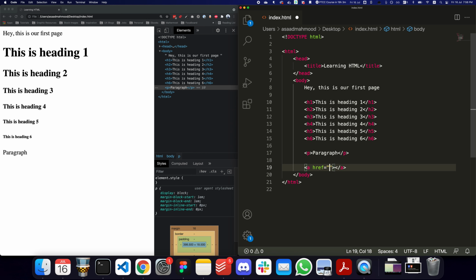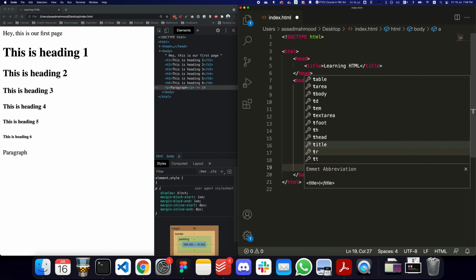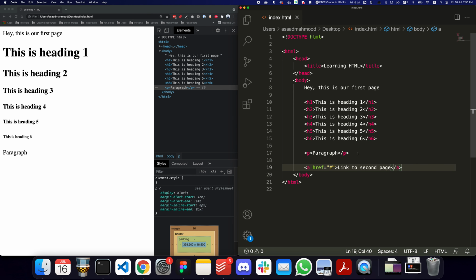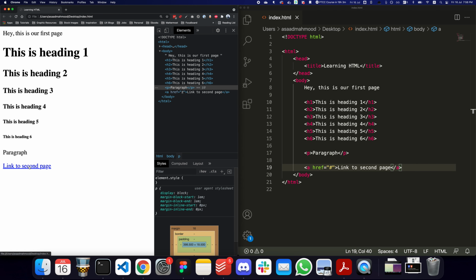Similarly, we have the anchor tag. Now this anchor tag is important because it allows you to link to a second page. If I were to say something like that. Now this is a link to a second page.